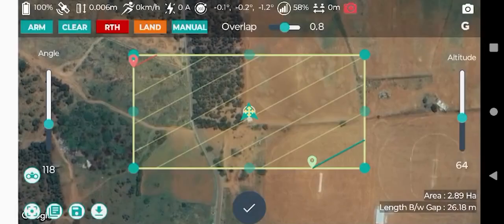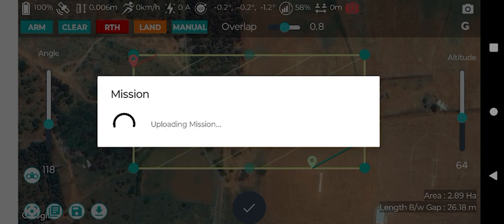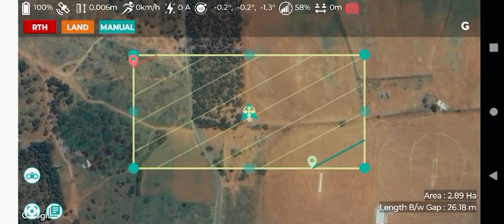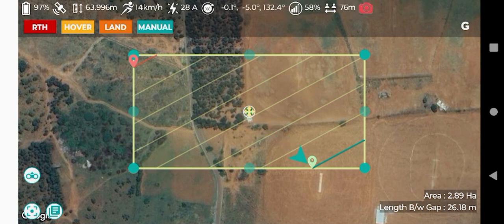Here I am uploading the mission again. Now, as you can see, the drone is taking off and flying towards its first point.